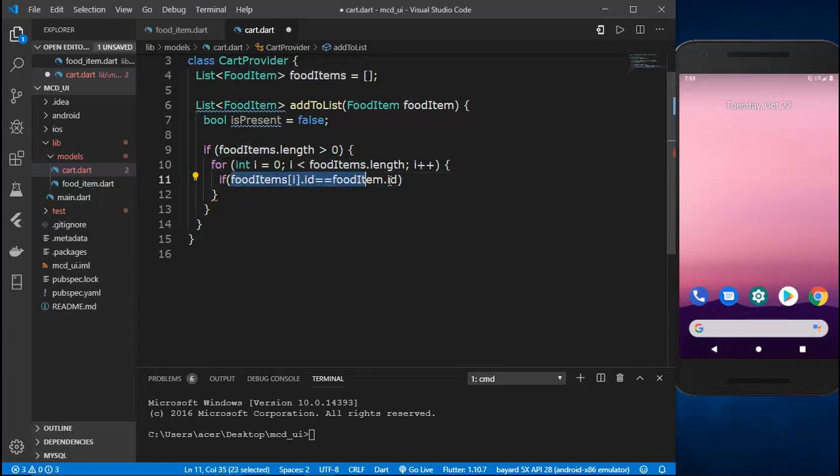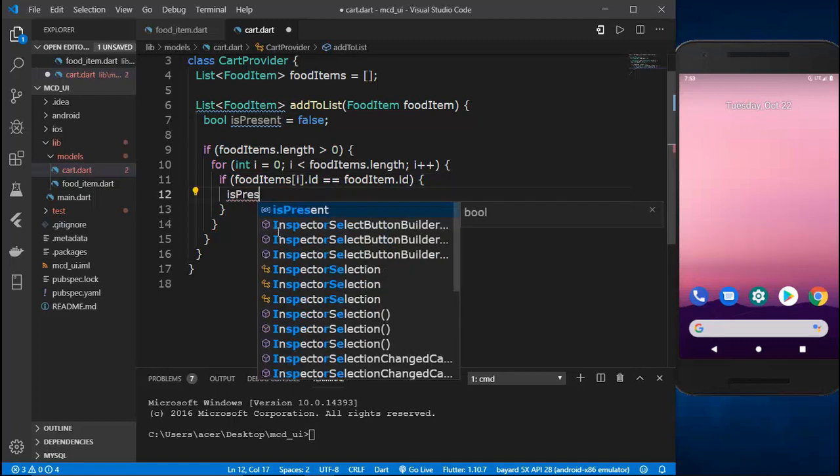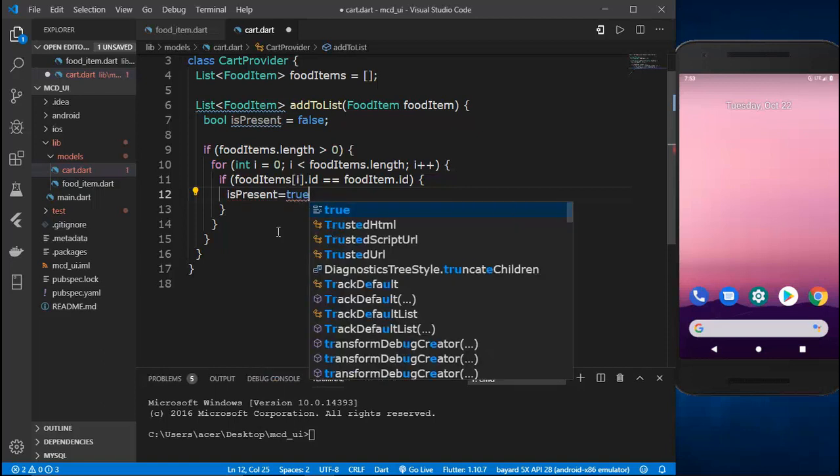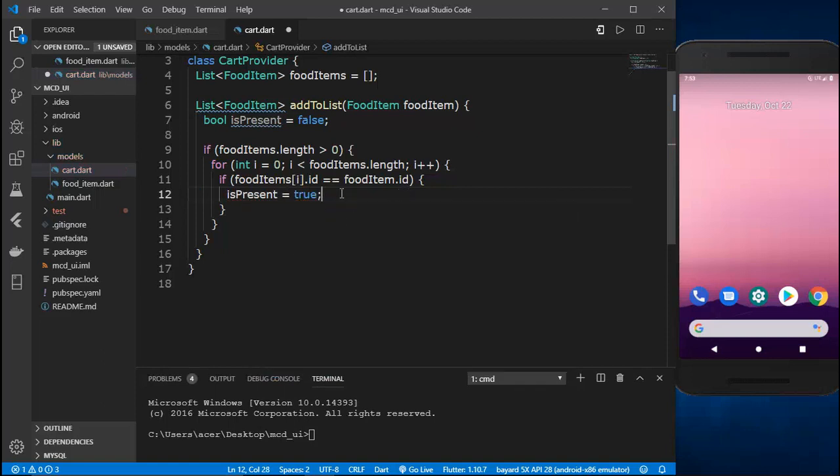What this means is that if there is any food item present in this foodItems list, it would match the id, and if the id matches, then it is going to set the value of this boolean to true. So isPresent, that is the food item is present, is set to true. If the food item is present, then we can increase or decrease the value of that food item depending on it. If there is only one food item, then we can just remove it, or we can add some more food items of the same type.